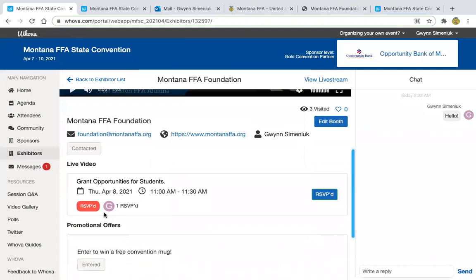And this is a really cool thing too for you as exhibitors. You can see how many people are RSVPing for your live videos. If you've already had a live video scheduled for one day, you can always schedule one for subsequent days after your first one has passed. So I really encourage exhibitors to take advantage of this opportunity as well to interact directly with students, have that one-on-one conversation with them.